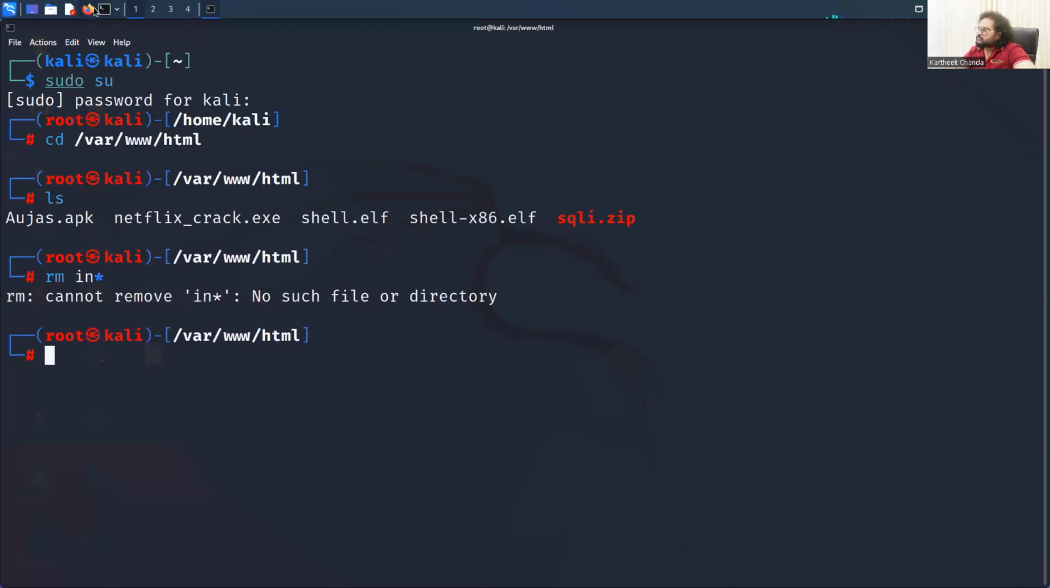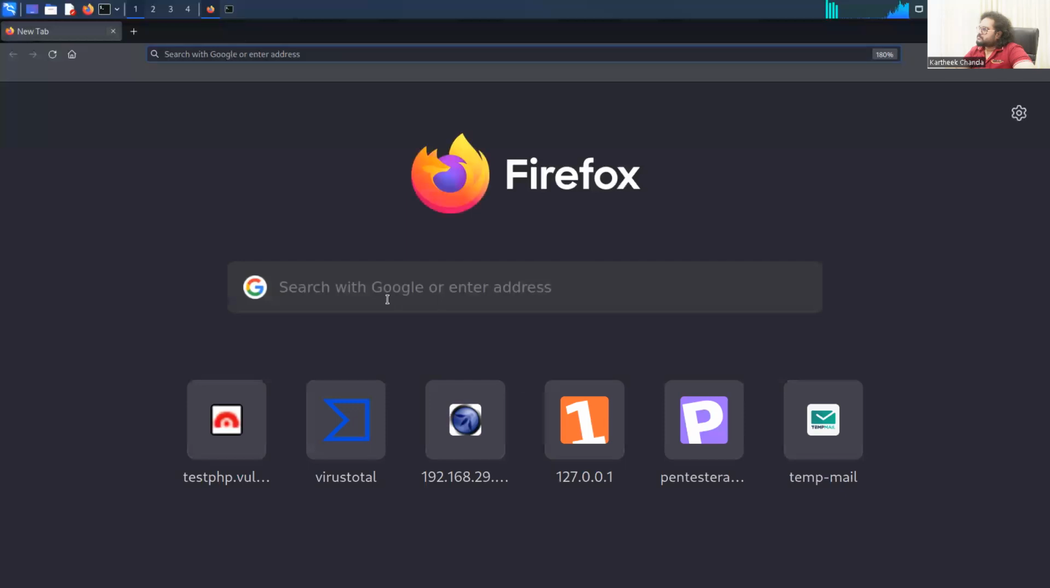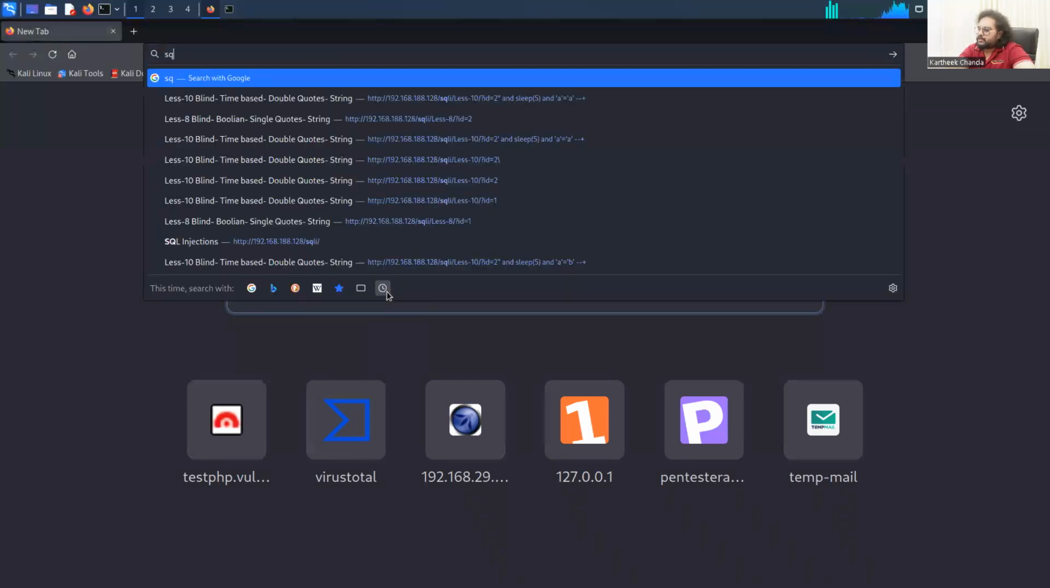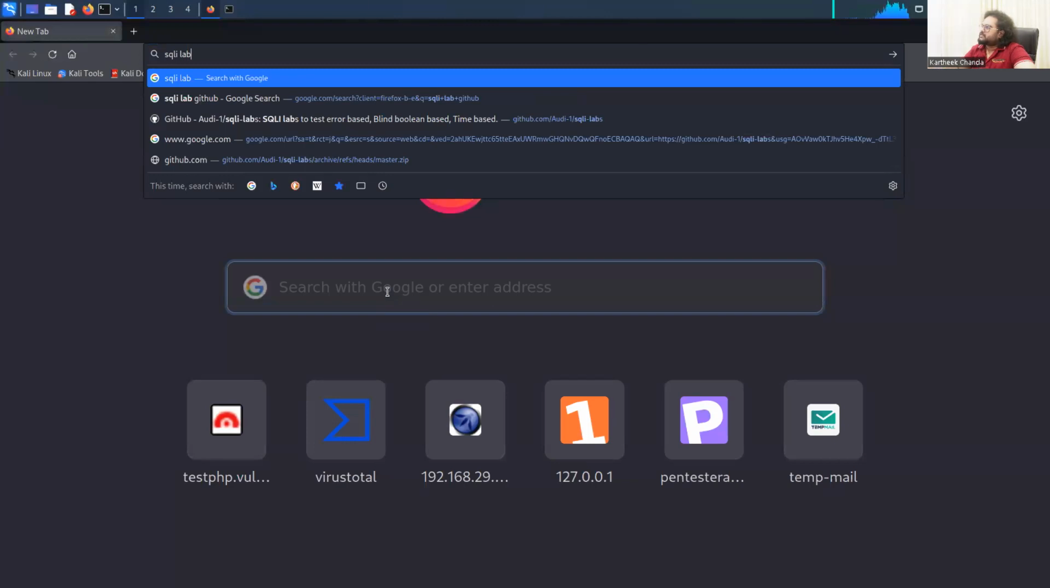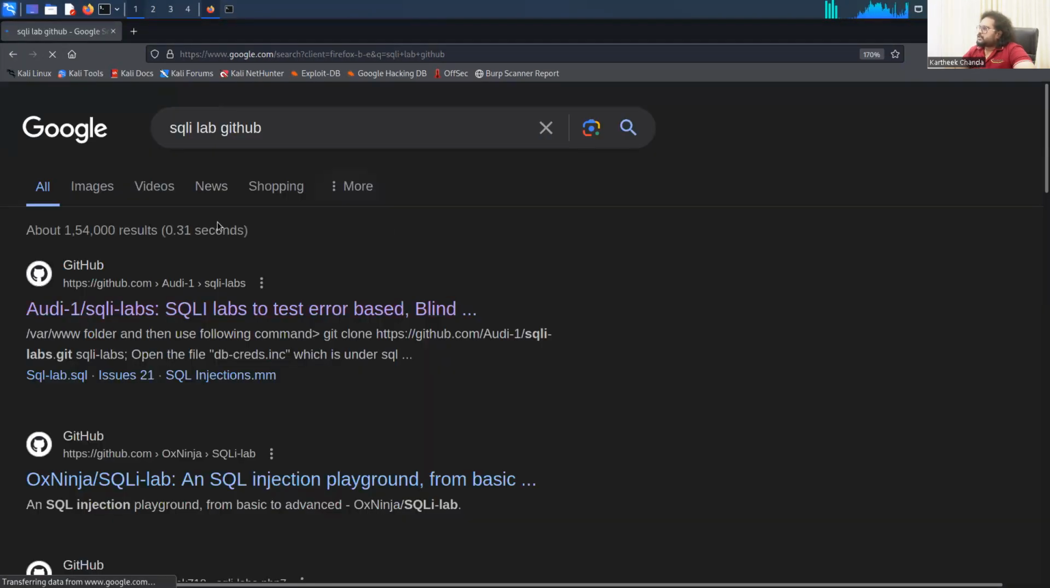SQLI lab from GitHub. You can open a browser in your Kali Linux and search for SQLI lab GitHub. Once we search for it, you can see our GitHub repository, Audi-1, SQLI lab. So you can open this first link.